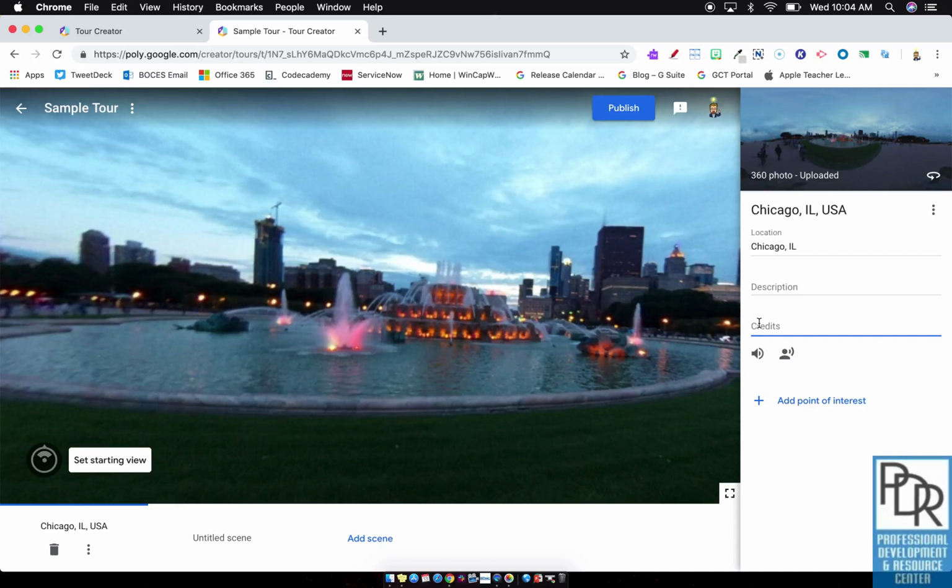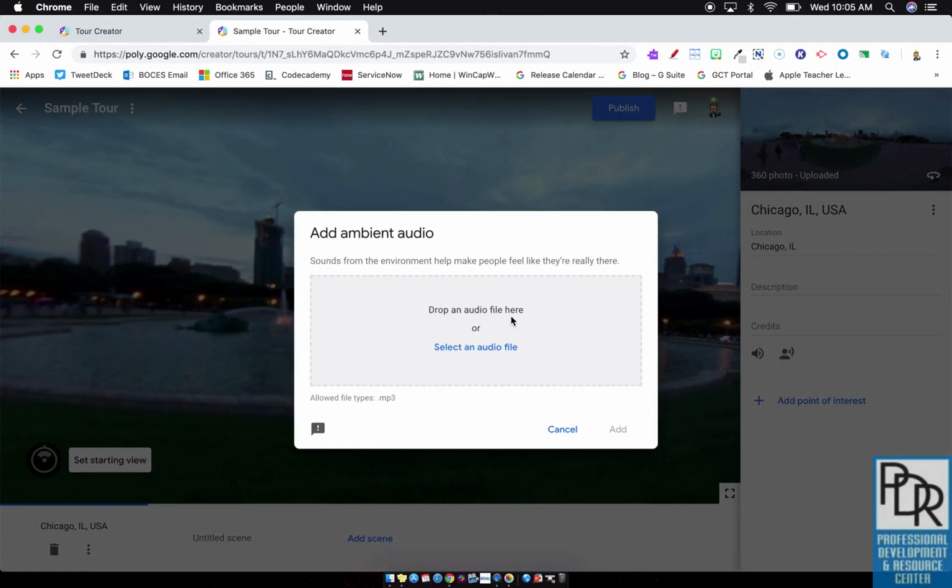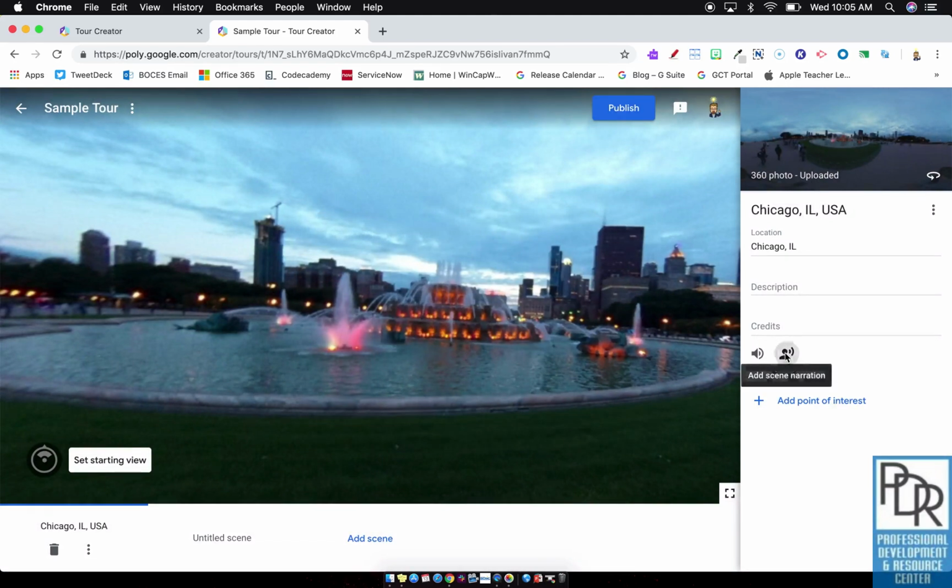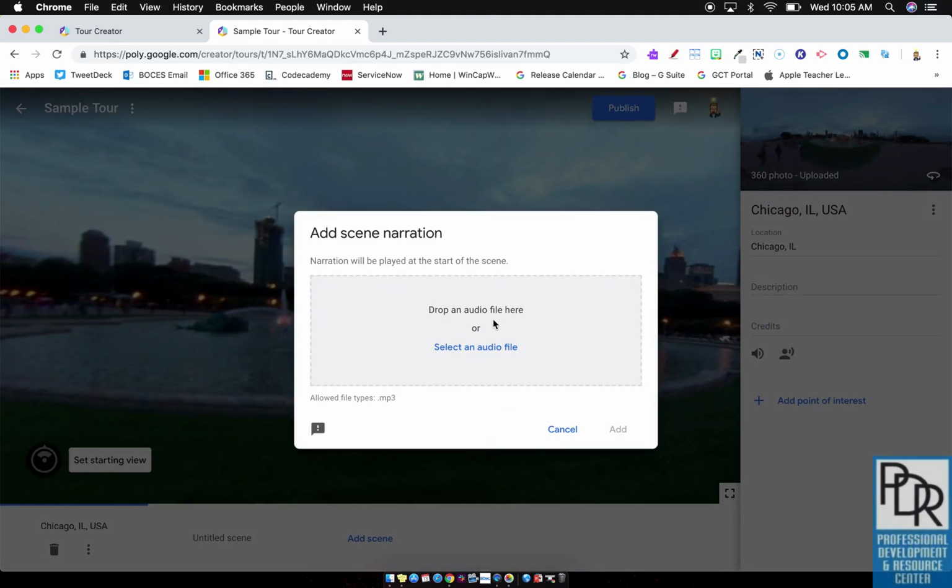I can add in, this is a newer feature, ambient audio and scene narration. You'll notice with both of these, when I click on them, I can either drop an audio file or select an audio file, meaning at this time you can't create a file inside of this space, and they have to be MP3 files. So you have to record using an outside platform, but make sure it's an MP3. Same thing for the narration. Again, you cannot create in here right now, and it's MP3.